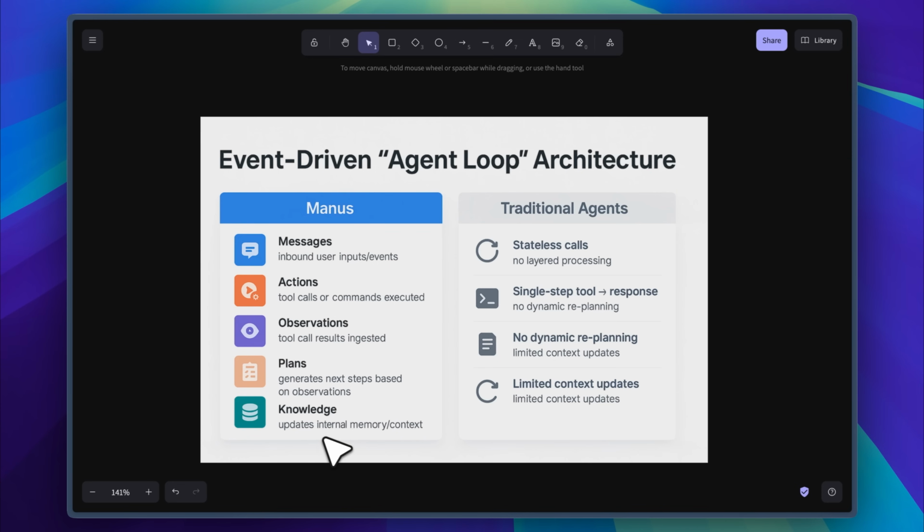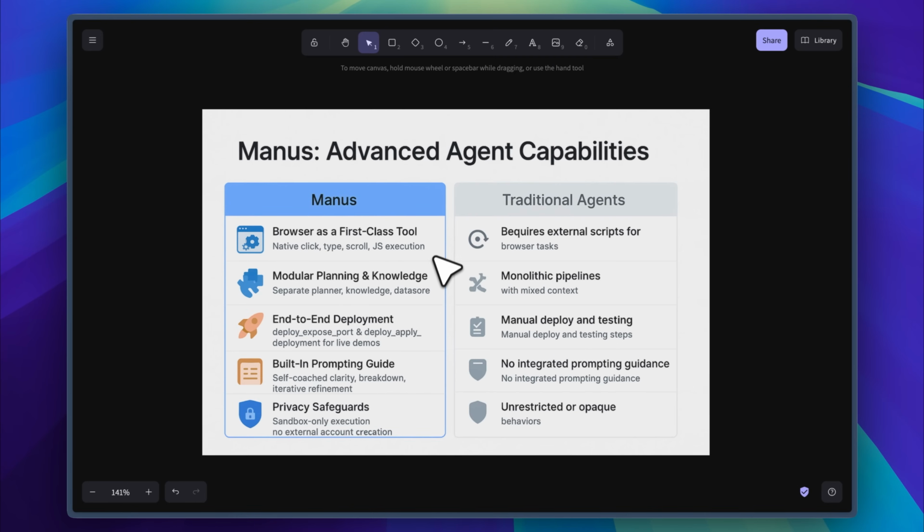This structure allows Manus to function like a real-world human engineer. Manus treats the browser as a first-class tool. It does not use Selenium to automate tasks. Instead, it has native functions for clicking, typing, scrolling, and even executing JavaScript code. It interacts with the browser the same way a human would.